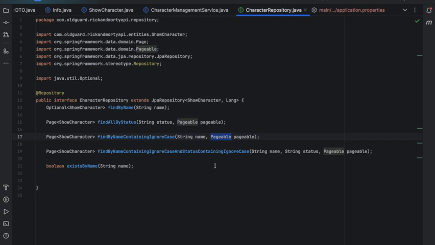The fourth method is supposed to filter by name and status. So you're finding the characters that match the name and the status. Then the second one was supposed to find all by status. So there was a filter for that. Then there was a Boolean for exists by name. This was supposed to check whether a character exists.